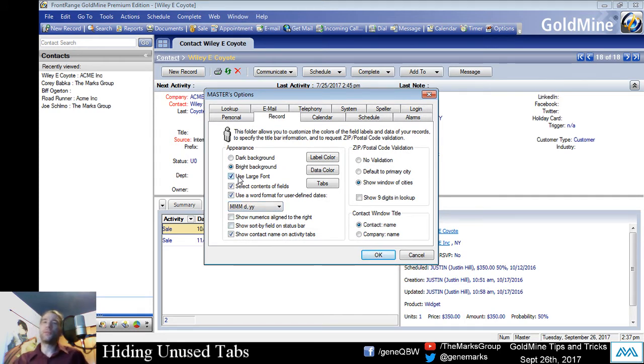There is a large font here. I kind of vacillate between whether or not I like the large font. Some days my eyes feel pretty bad, other days my eyes don't. Feel free to change this or try this out. I think you need to restart your GoldMine to get that change. The large font can really help you see what's going on.